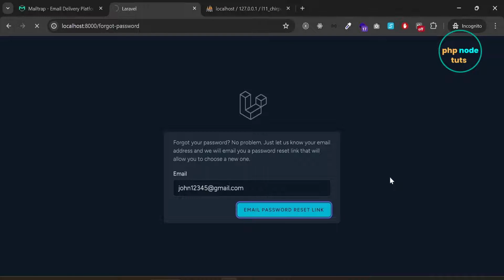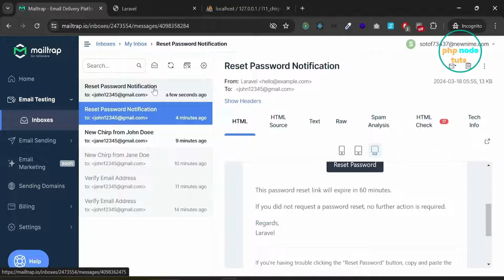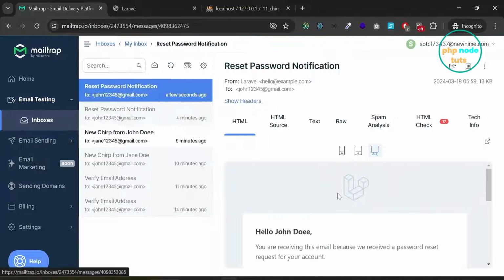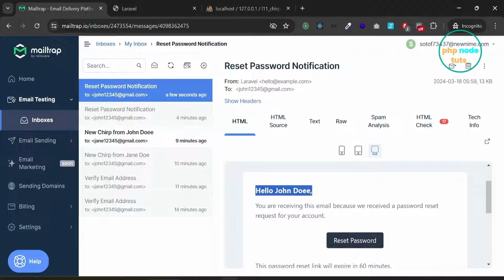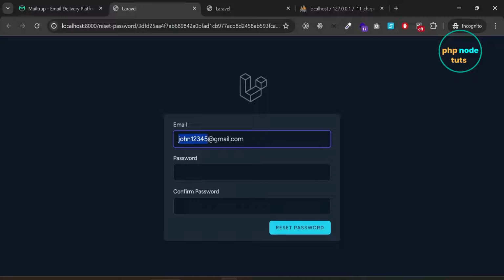If the user forgets their password, they can enter their email address to request a password reset. The user will receive a mail notification to reset their password. When the user clicks on the Reset Password button, the Reset Password page will open, where they can enter their new password.